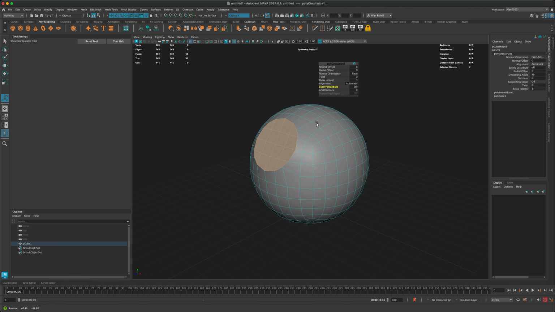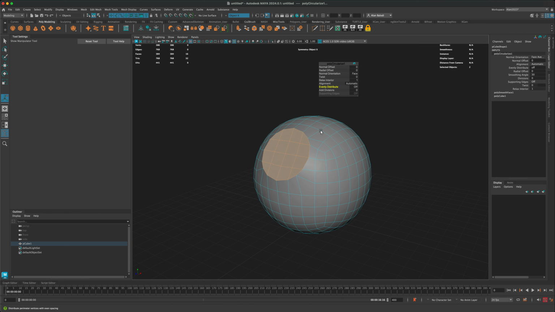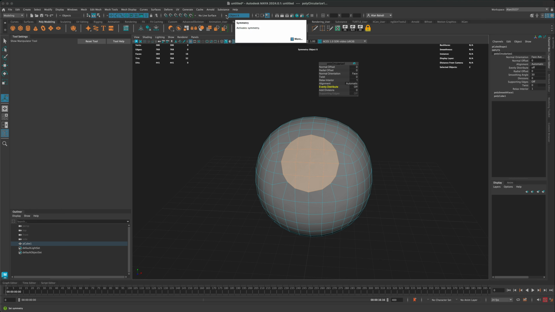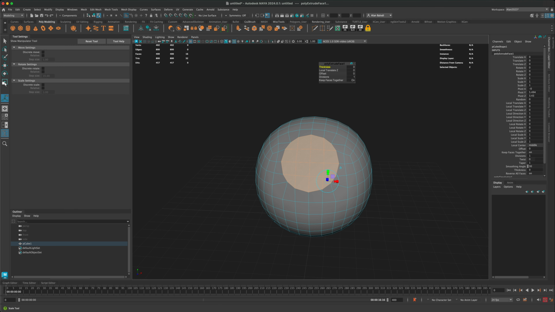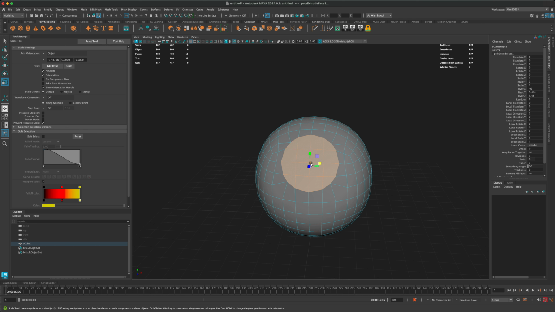So for this model, I want that off, right? And what I'm going to do next is jump out of symmetry and click on Extrude, and then I'm going to click on Scale and just scale this in. So now I have a nice thick border for my cockpit. I'm going to click Extrude again and just pull these all the way in.